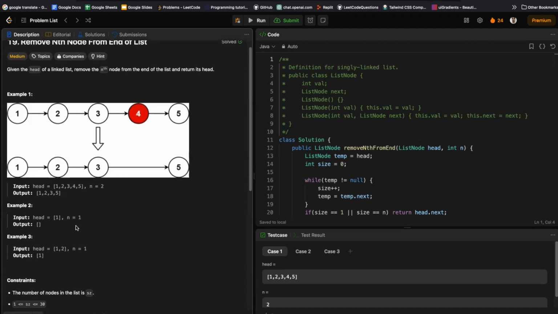In example number 2, you can see we have only one node in the linked list and n is 1. It means we have to remove the one node, or maybe the first node from the last of the linked list. We have only one node inside the linked list, so the last and the first element are both this one. So we will just remove that node. After removing that node, we will just have null. So the output is null, meaning nothing.